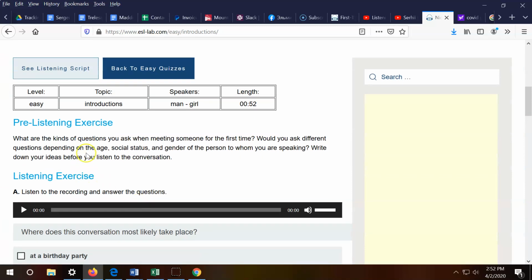Here are some pre-listening exercise questions. What are the kinds of questions you ask when meeting someone for the first time? You should think about what you normally do, maybe in your culture. Would you ask different questions depending on the age, social status, and gender of the person to whom you are speaking? Write down your ideas before you listen to the conversation. That's a suggestion.